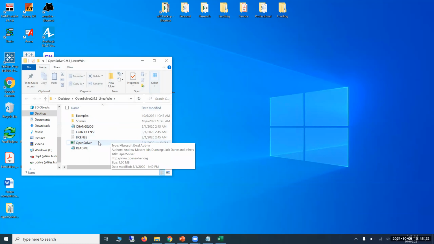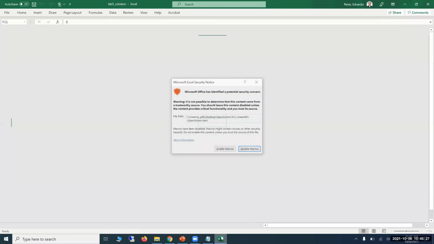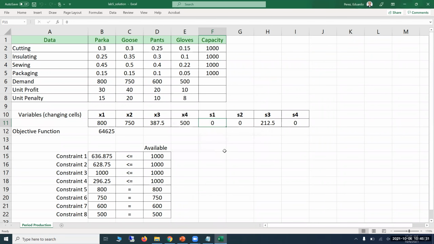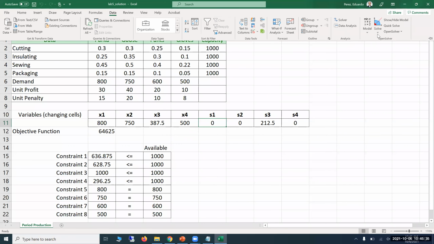Yes. And now when you click open solver here, Excel is gonna ask you to enable the macros. And if you go to data now, you should see the open solver right here. So it works the same way.